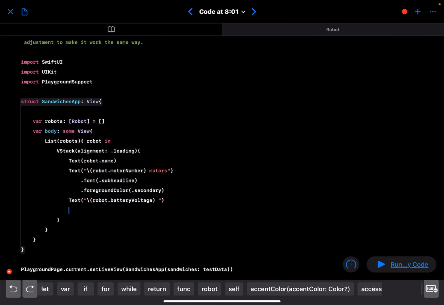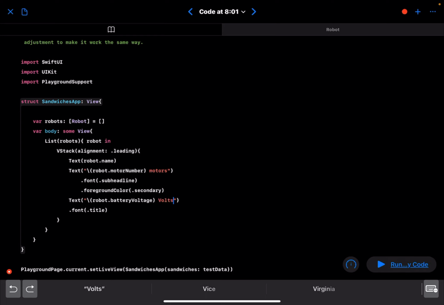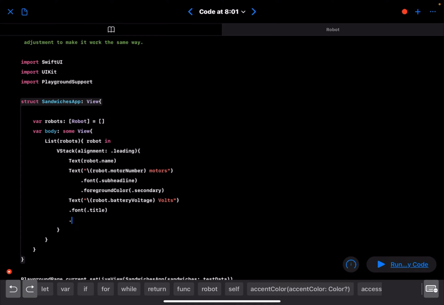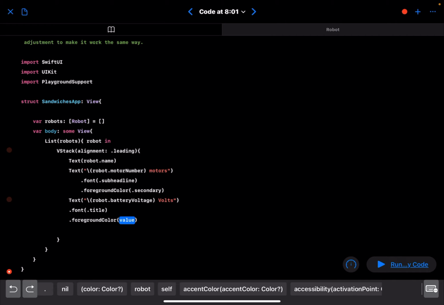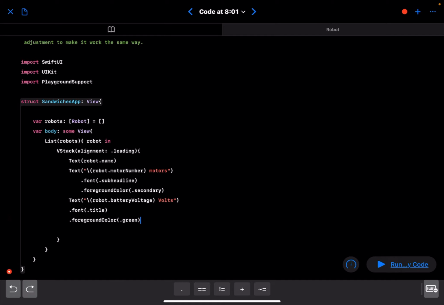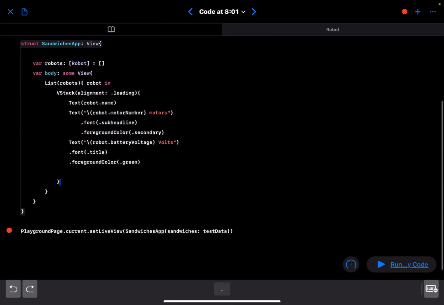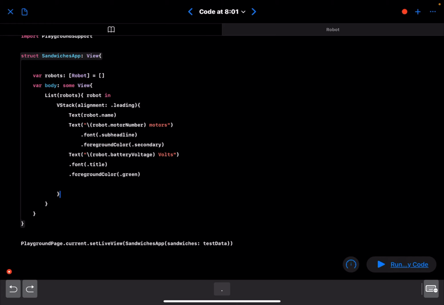And this one I'm going to give a nice title font. Change it to dot font dot title. I'm going to go in here and change this to volts, and I'm going to make the foreground color a nice, how about, let's make it green for voltage, okay? And so now everything here is referring to my struct, which is a robot now, instead of a sandwich.